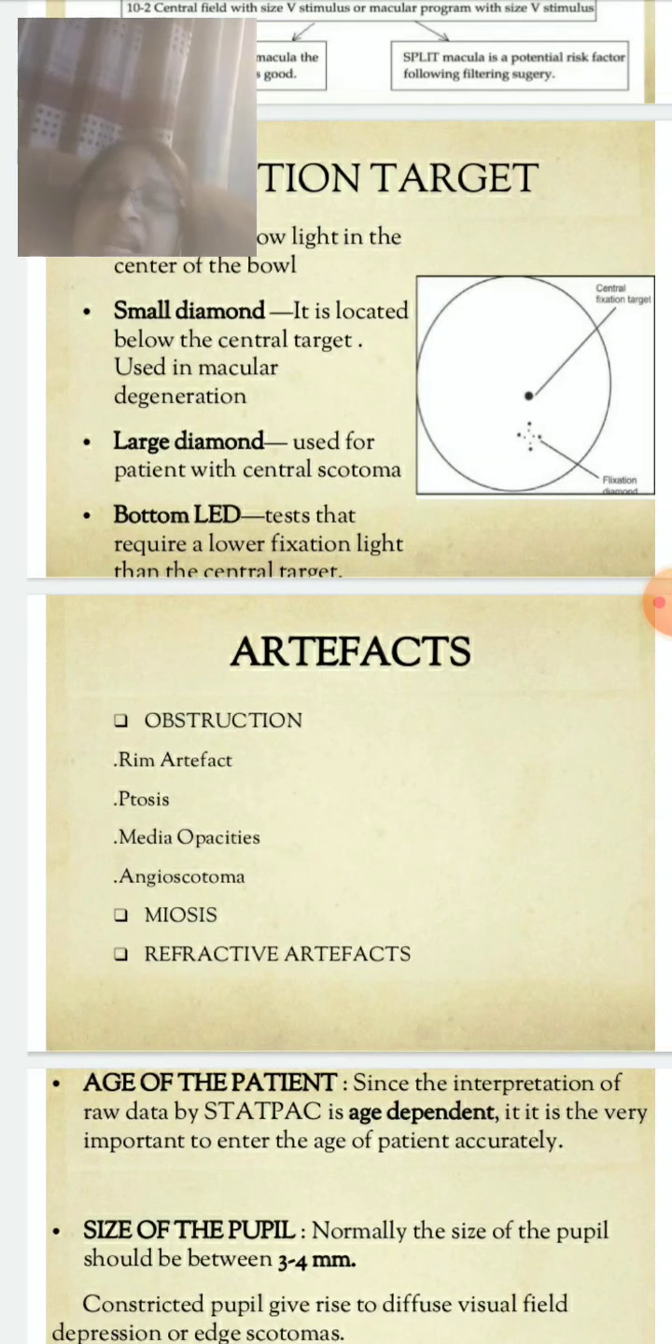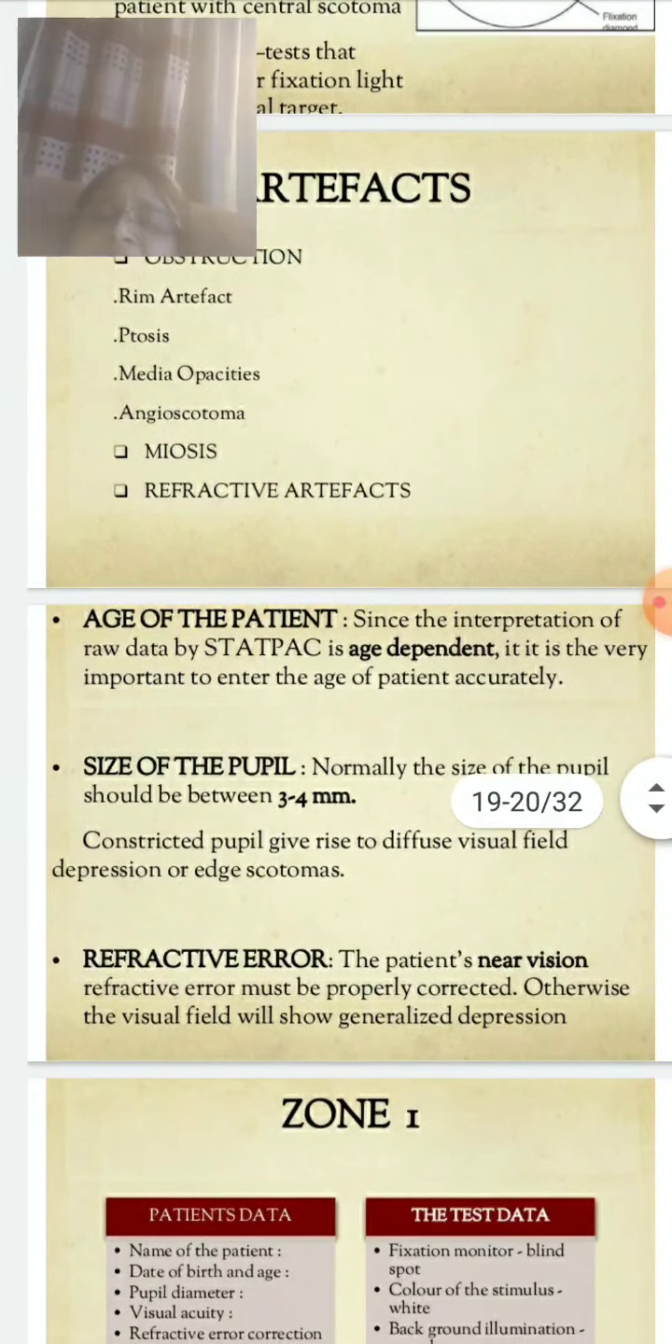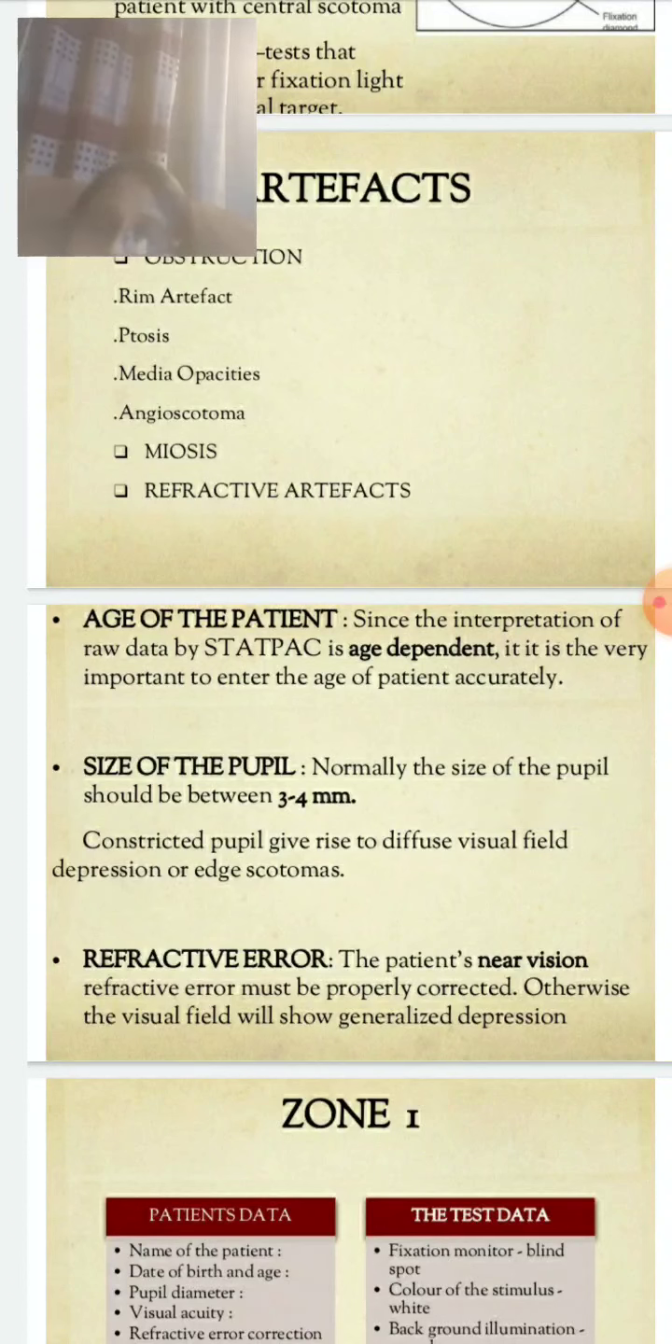Then ptosis. If the lid is falling down, then a complete absolute scotoma of the visual field may occur. If you lift the lid and examine the visual field again, then you'll get a normal field. Then media opacities, miosis, refractive artifacts also cause a depression and constriction of the field. The size of the pupil should normally be 3 to 4 millimeter. If it is decreased, then there will be diffuse visual field loss, and there may be edge scotomas.